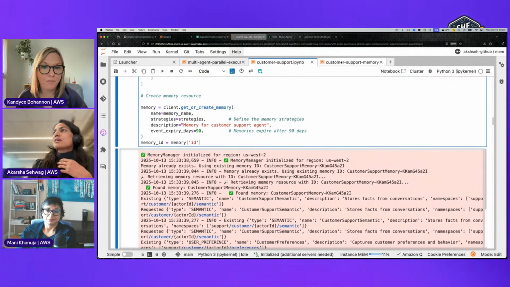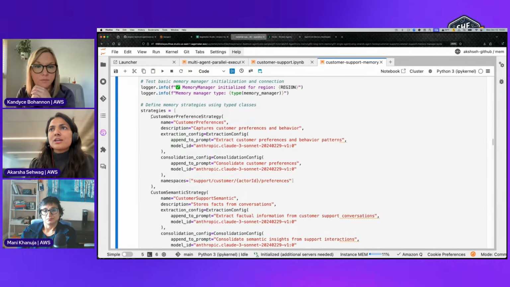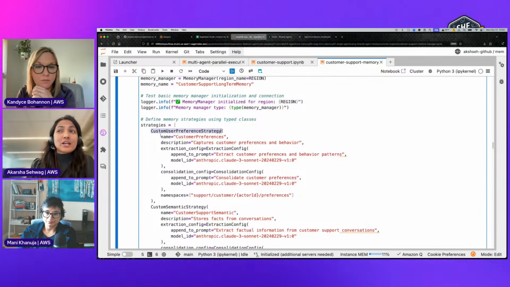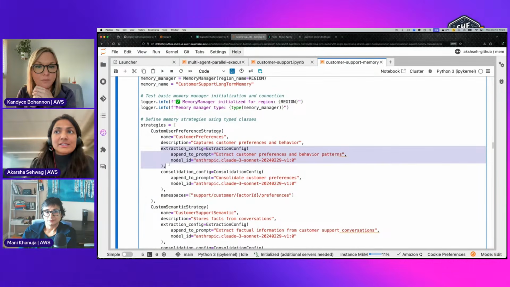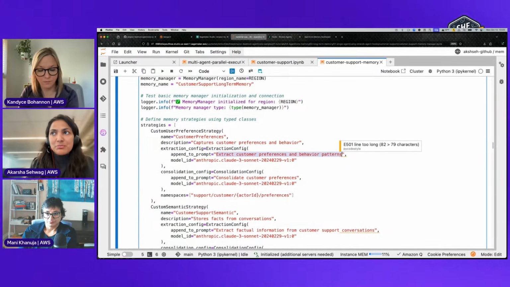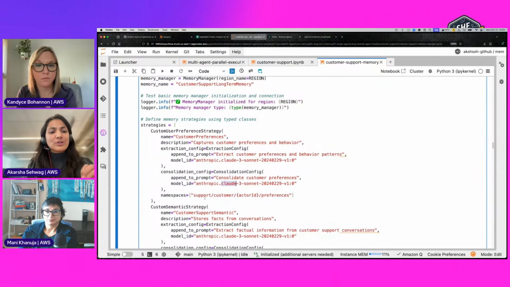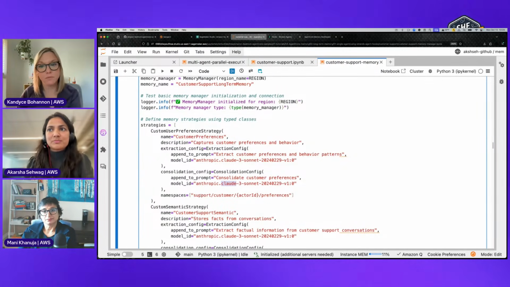Okay, so before we start on creating the memory, I just want to showcase how you would create a custom strategy. So here, for example, we can also create a custom user preference strategy. So this will override the user preference strategy. Here you can define the extraction config, with the extraction prompt and the model ID. And similarly you can define the consolidation config with the consolidation prompt and the model ID. So this way you can customize how you want to extract and how you want to consolidate. And based on that, the pipeline will change.